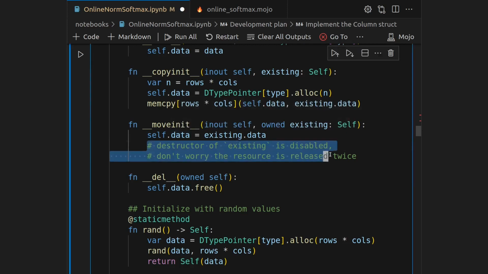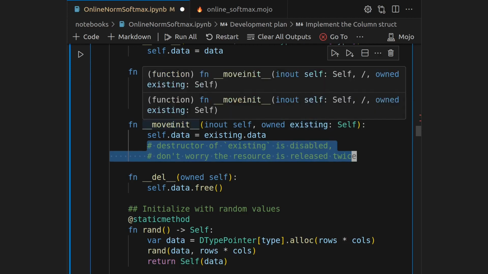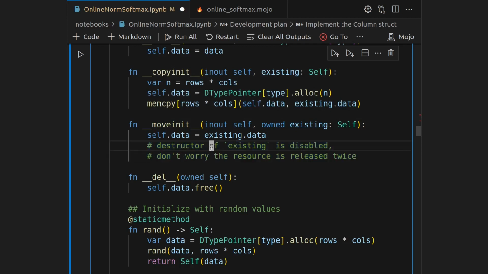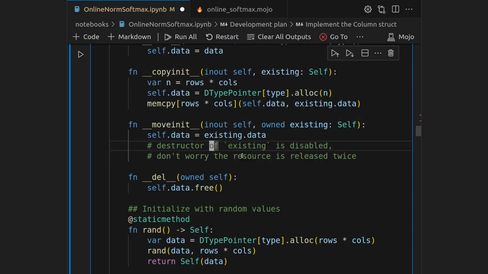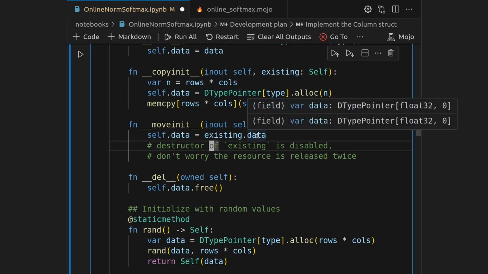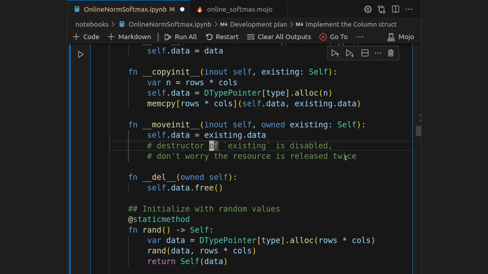And there is a very important note here. The destructor of the existing matrix is actually disabled in this move constructor. So that means we don't need to worry about the same resource, which is the data pointer, being released twice. It will only be released once when the destructor of the self is called.